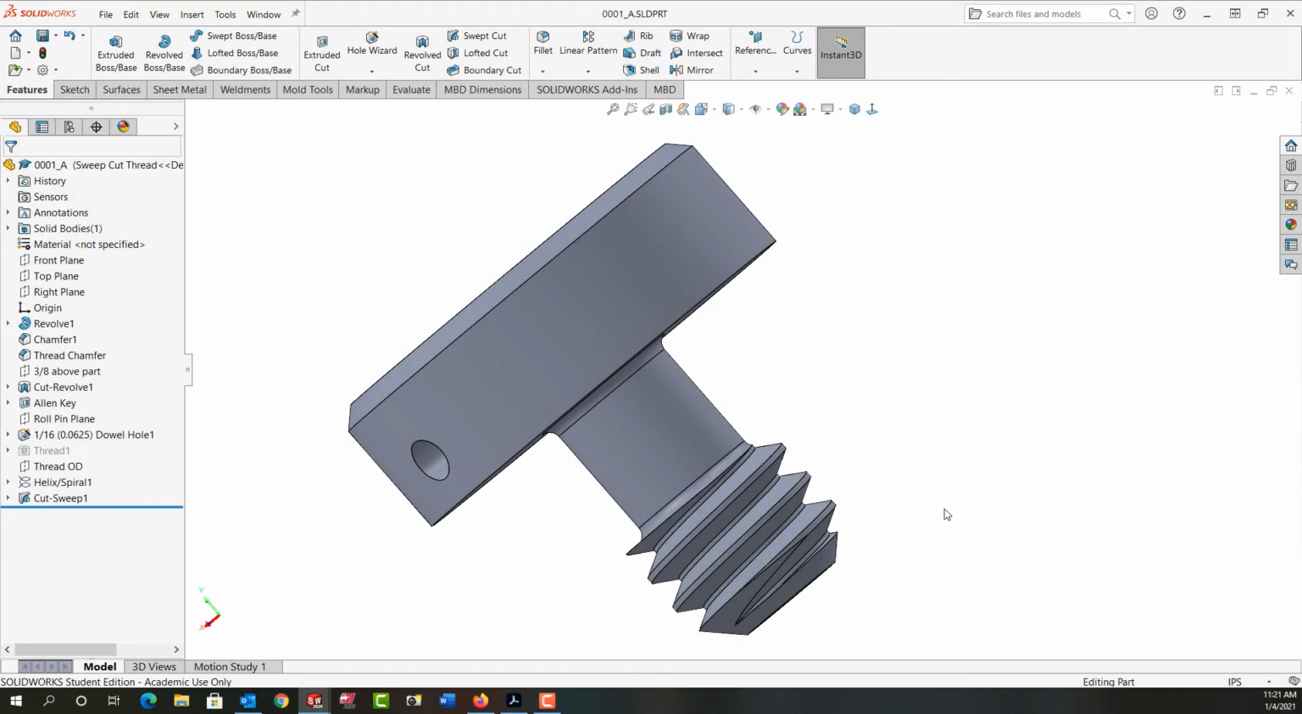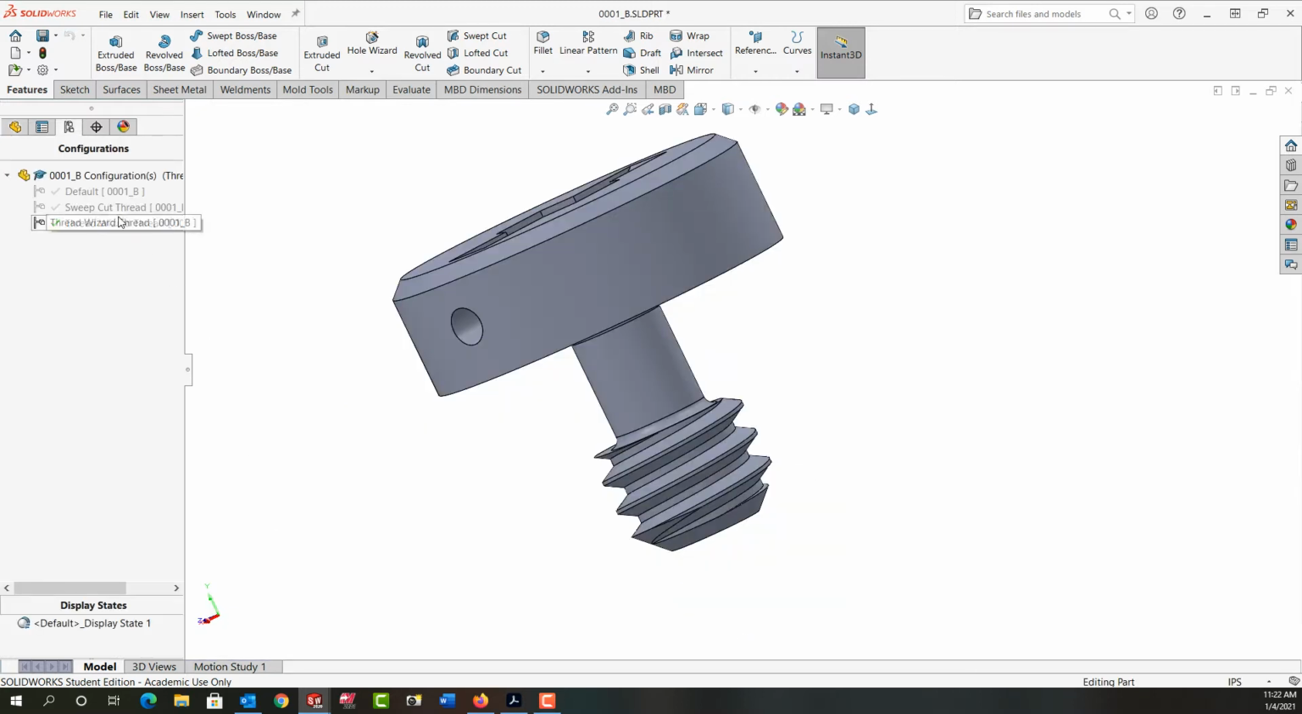In this video, I want to demonstrate how to create a thread using the sweep cut method. And the sweep cut method can create any thread. So first, I'm going to control tab back to my other part. And next, I'm going to select the swept cut thread configuration, and it has no thread right now.